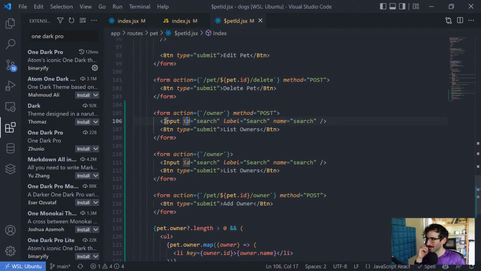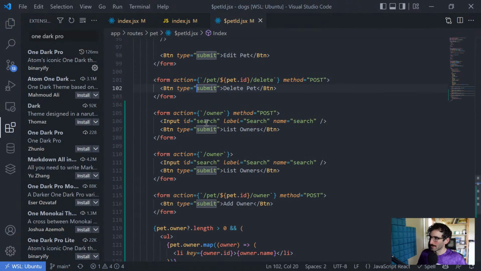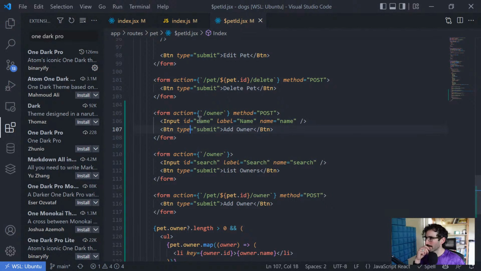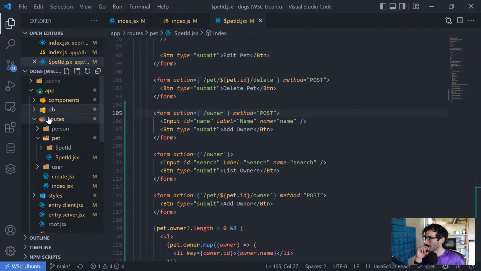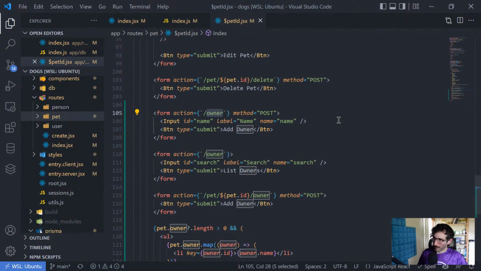JavaScript support. Let's see, input ID. What was it again? Name. What was it? ID and name. So we only need to put the owner name for now. So ID is name, label is name, name is name. Type of submit is to add owner. And then that is going to post the action to the /owner route, which means we need to support posts to the owner route, and in fact, it's not owner, it's person.